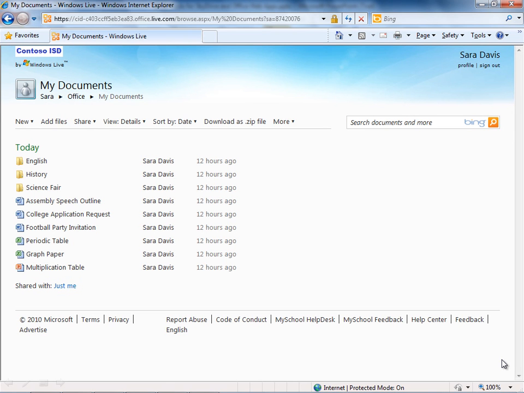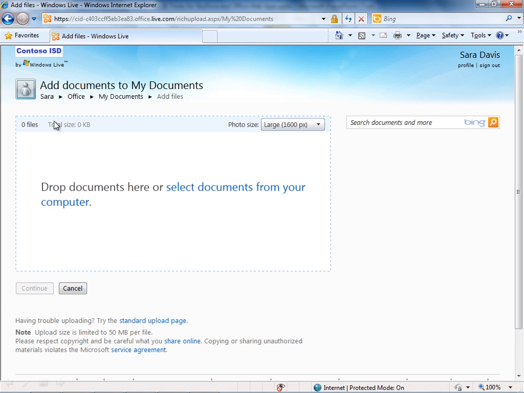Now, knowing those things, there are basically three ways to get files into your SkyDrive. The easiest way is to simply come up to Add Files within one of your SkyDrive folders. So here I am in My Documents. I'm going to click Add Files. It will take me to an interface that looks like this.